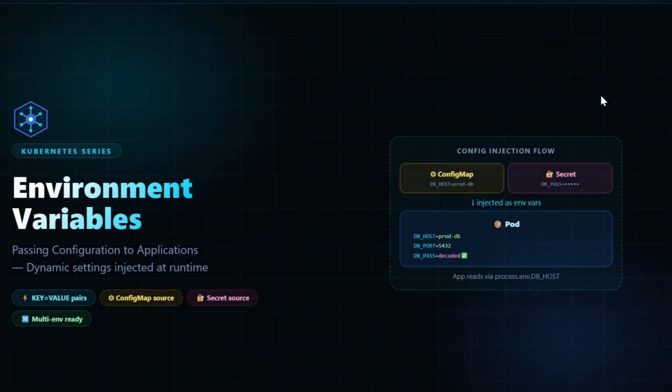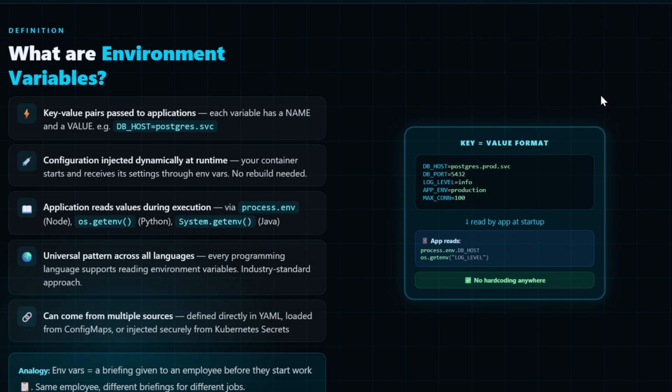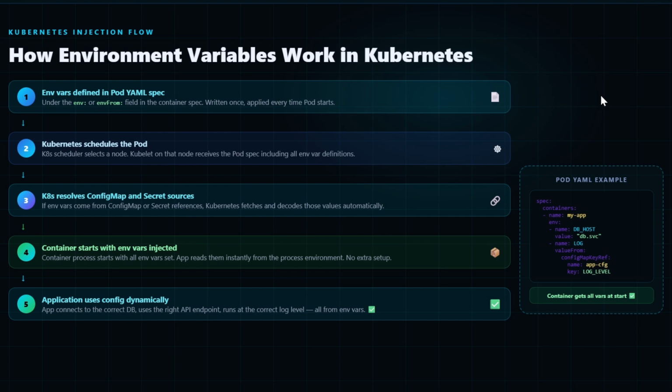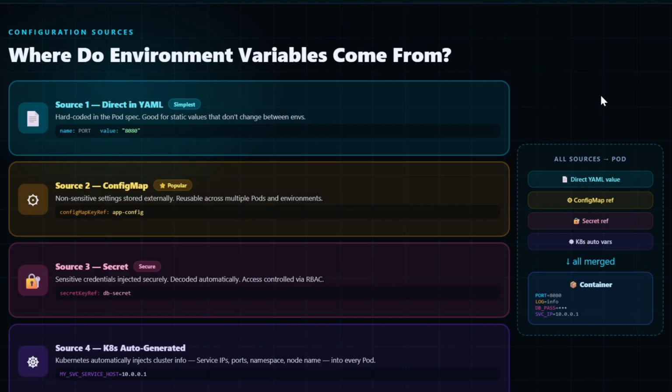Today in this video, we'll be discussing environment variables. We will be seeing what is the problem with hard coding the environment values, what challenges might come up, what exactly environment variables are, how they work with Kubernetes, and where they come from.